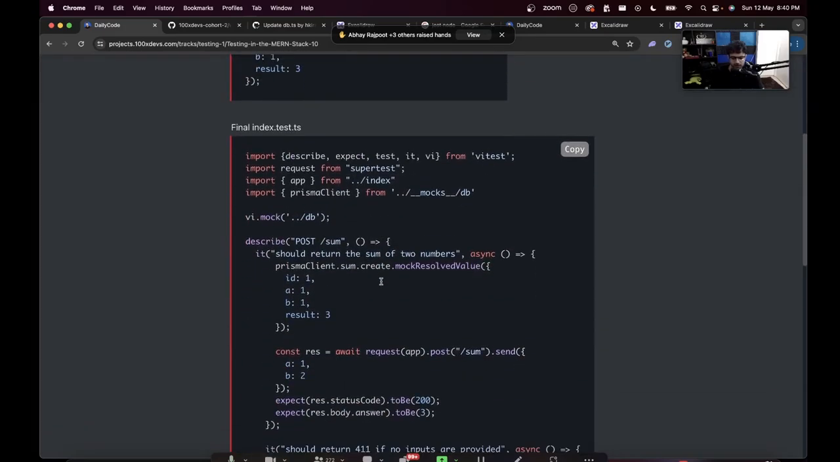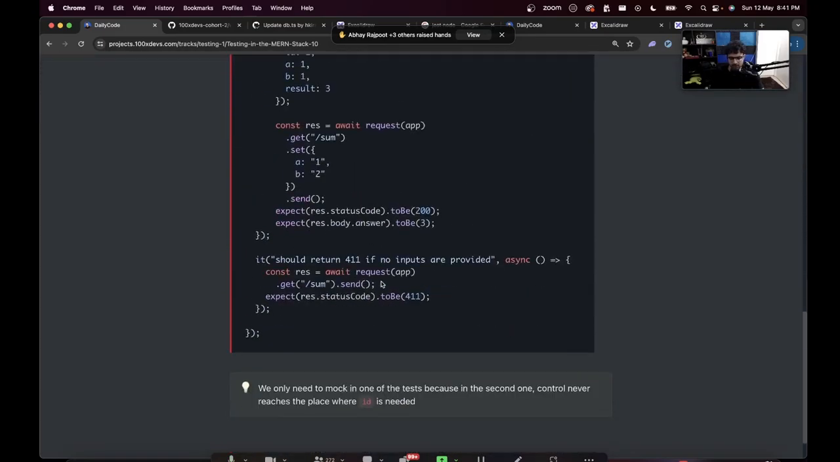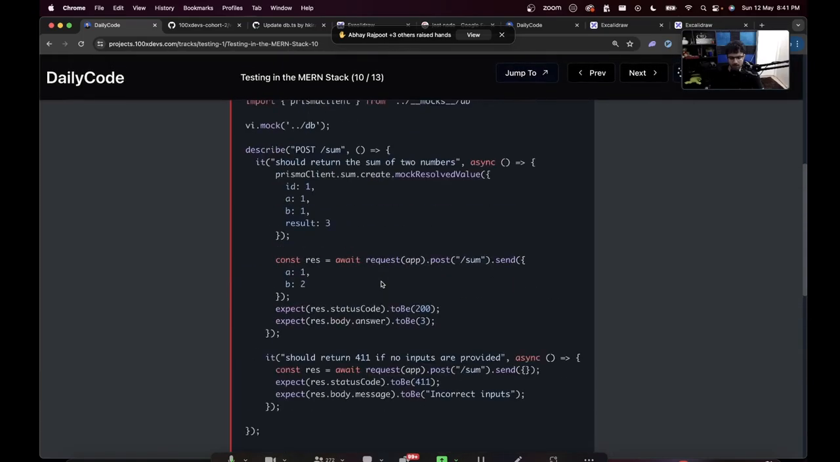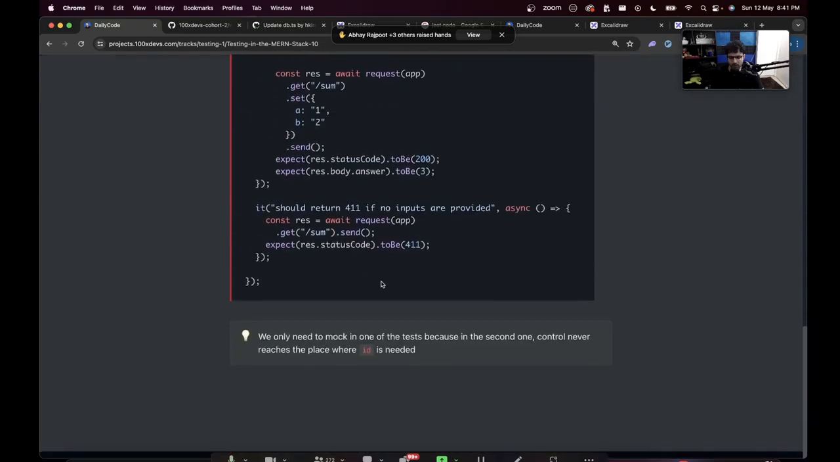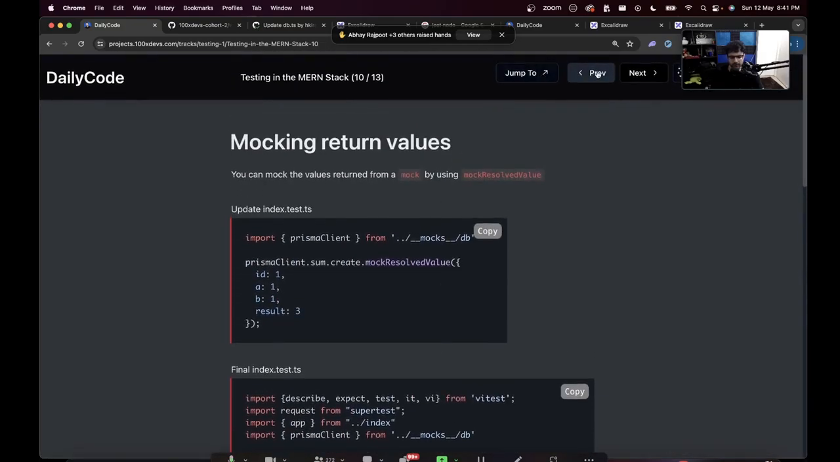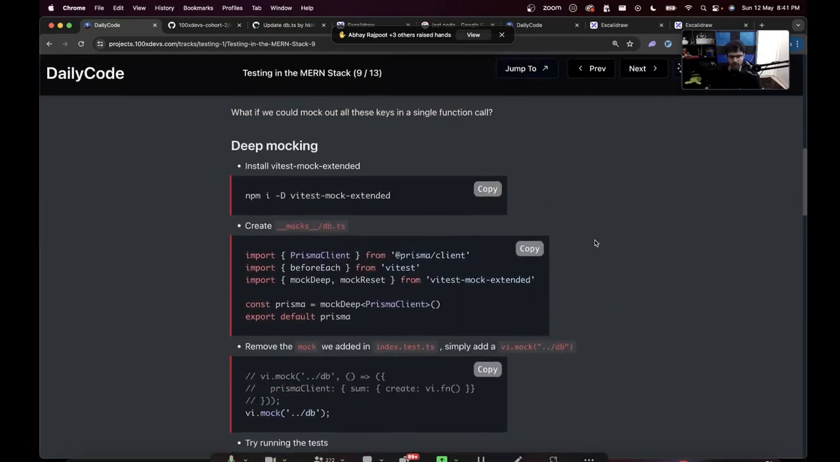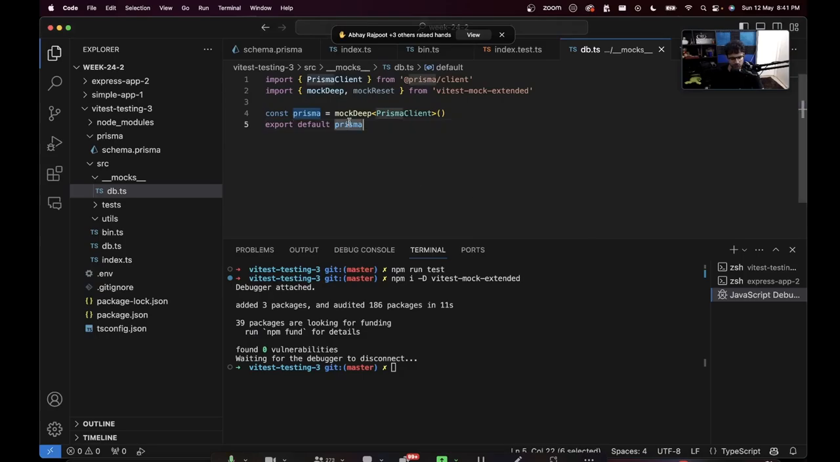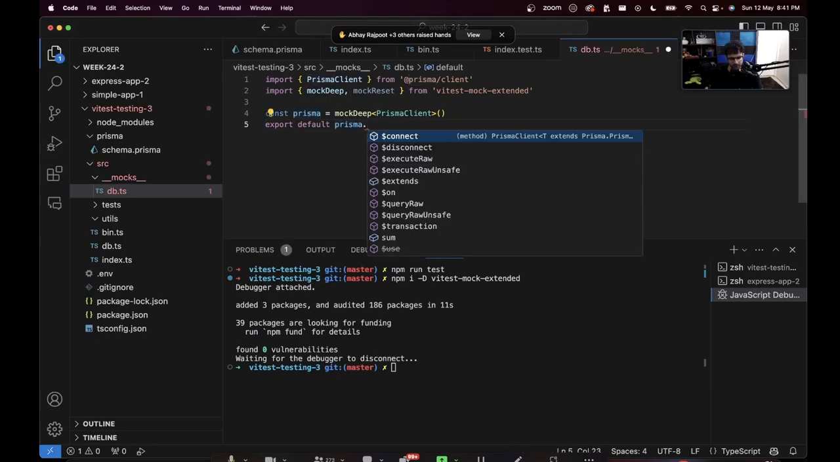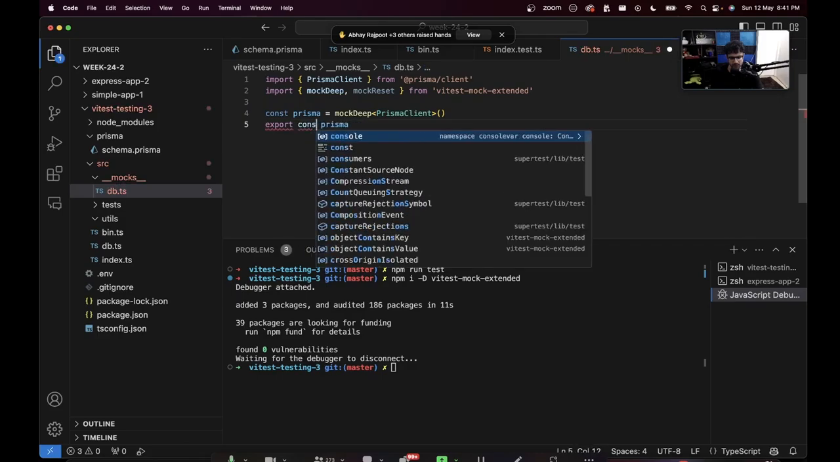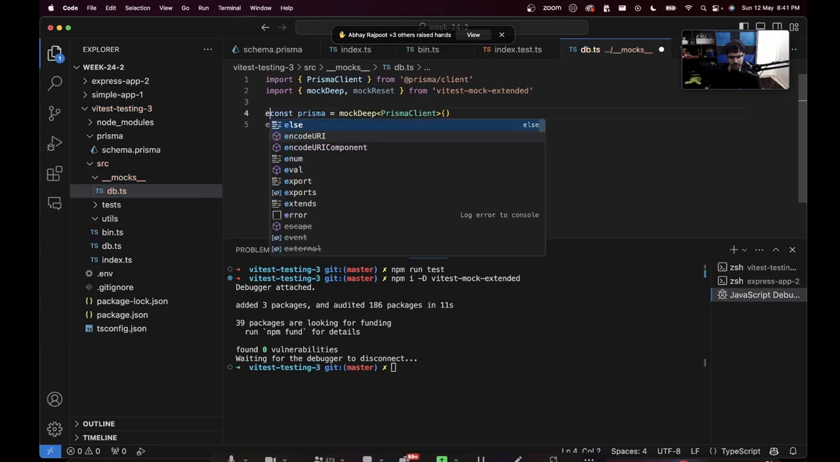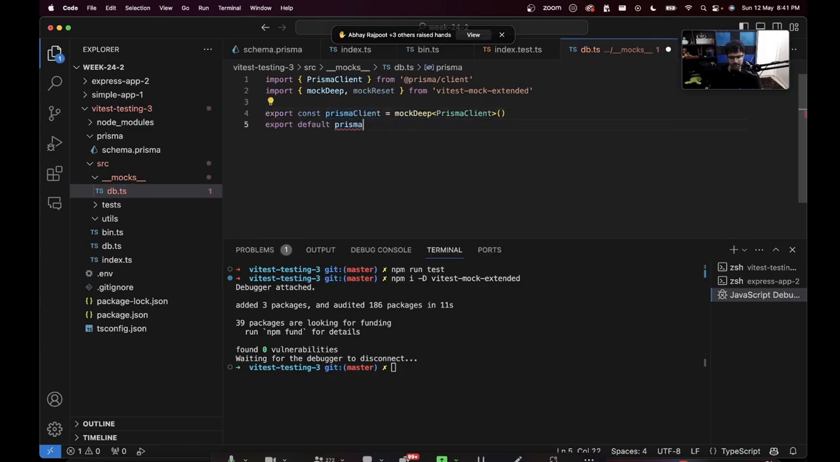Sorry about that. What I was saying was, where did it go? Sorry, which slide was this? There you go, deep mocking. We say this file will export Prisma by default, which doesn't look right if I'm being honest. I would have expected this to be a const. Something like this. This looks right.